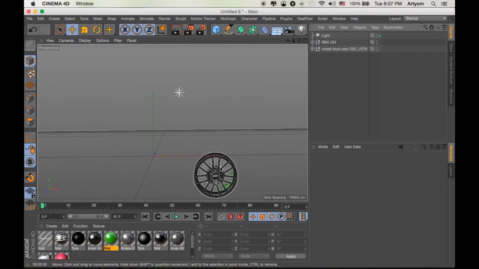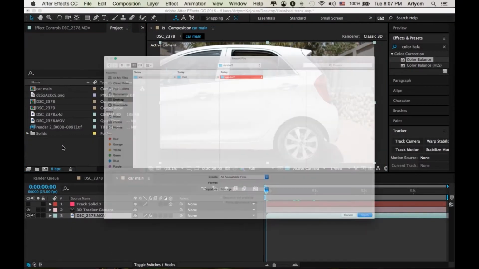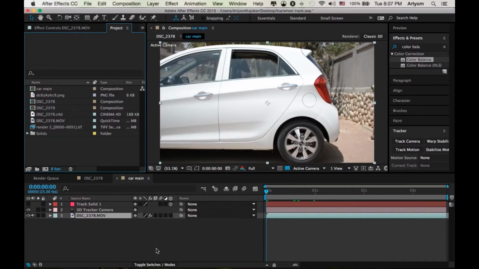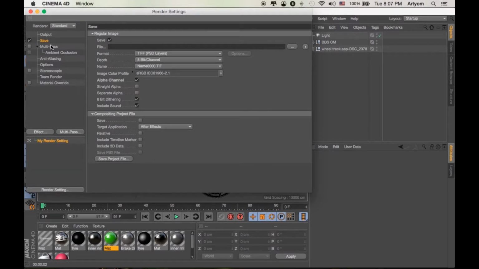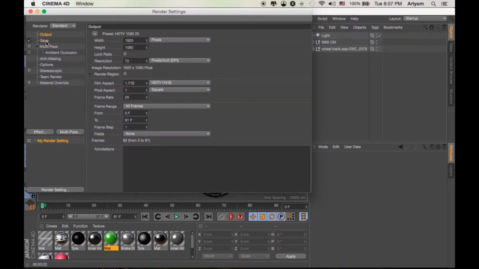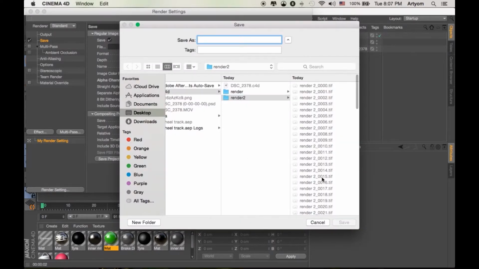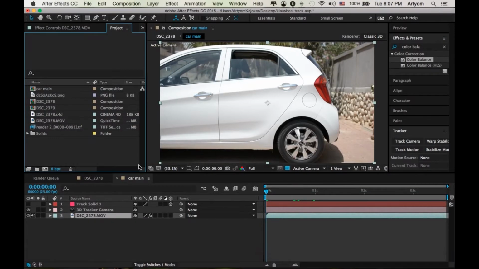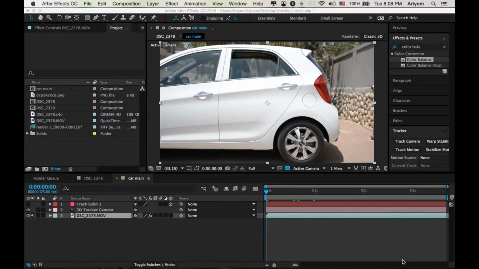Alright, after you're done rendering it, go to After Effects and go to your location whenever you save this. Oh, I didn't show you. For choosing a location, you go to your render settings, go to save, and you have here these three dots, and just create a new folder and just save. Alright, so after you've done this, import the sequence and just open it.